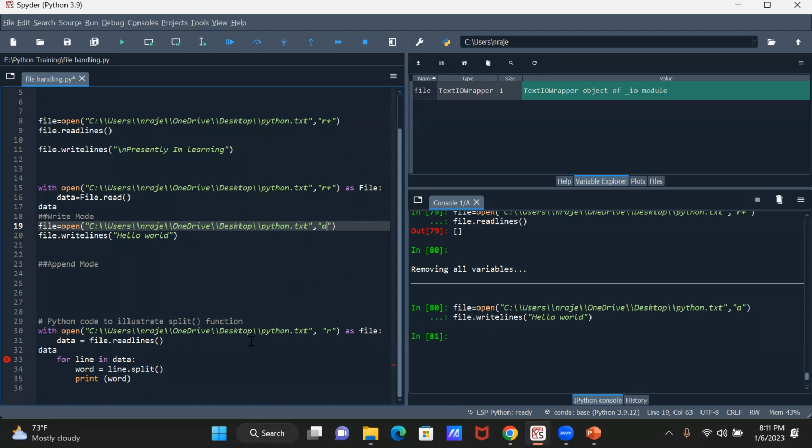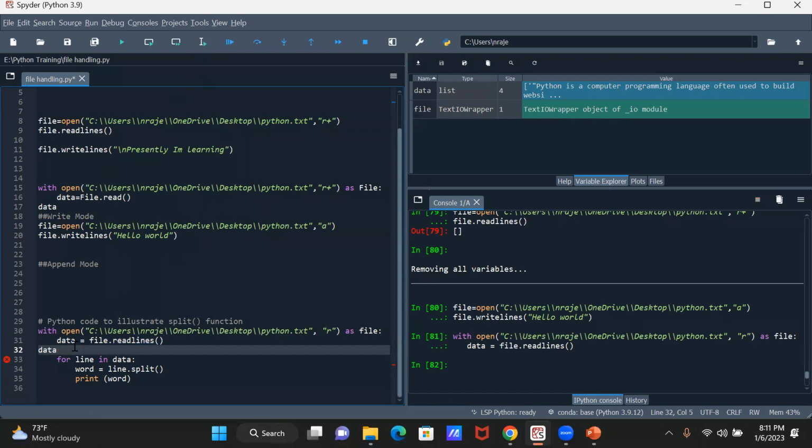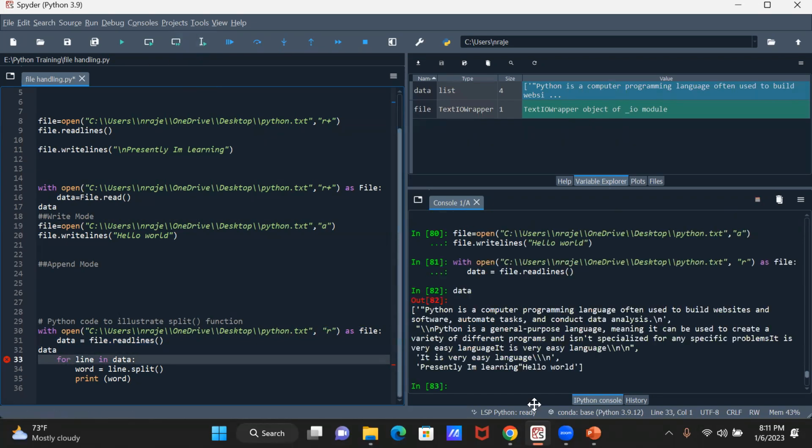Now what we are going to do is open this one. The file is opened with the data identifier. Now this is the identifier. See, hello world is added. It's not showing, but it is added, hello world.